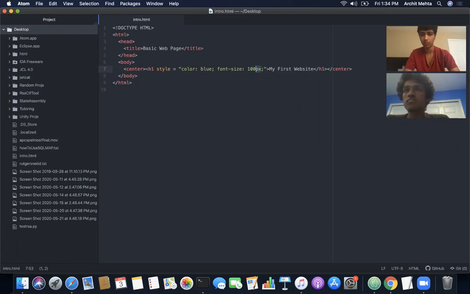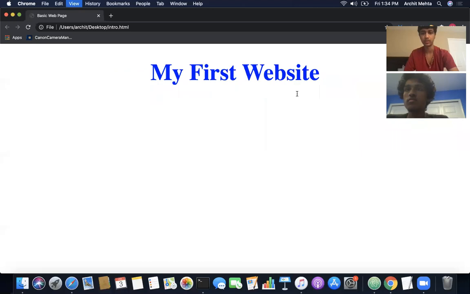So what we can do is put in something like 10 VH right here. And if we reload, what this means is this text will always take up 10% of the height of our screen. So if we're on a laptop, it'll take up 10%, but if we're on a phone, it will still only take up 10%. That's something we use to make sure our website looks good on laptops and phones, because 100 pixels on a laptop will take up much less of a screen than 100 pixels on a phone. So it just automatically scales the text or the elements based on what we're viewing.